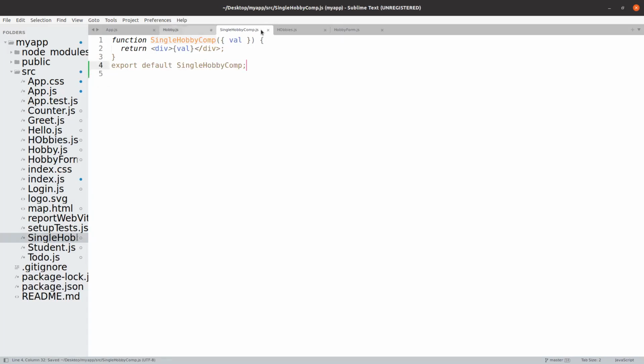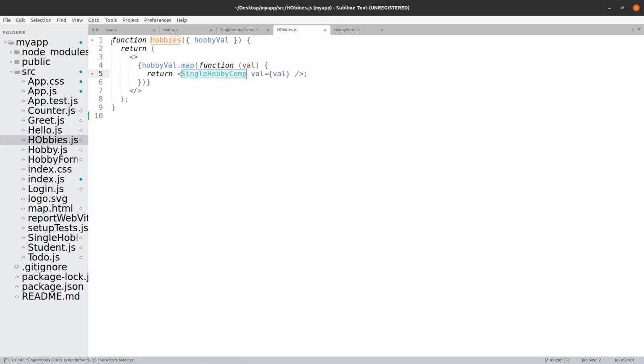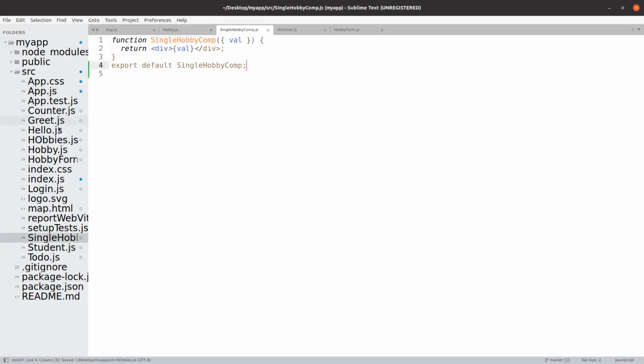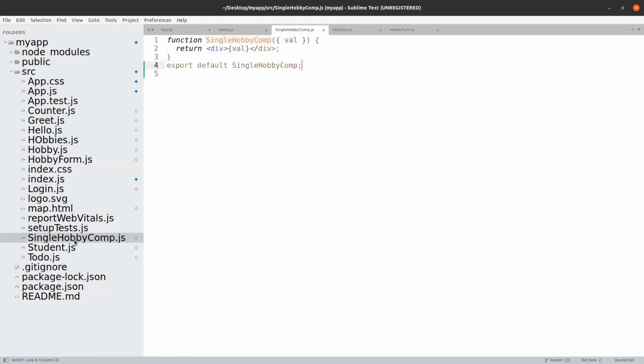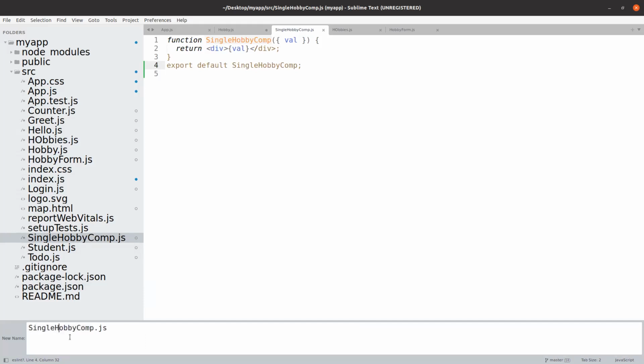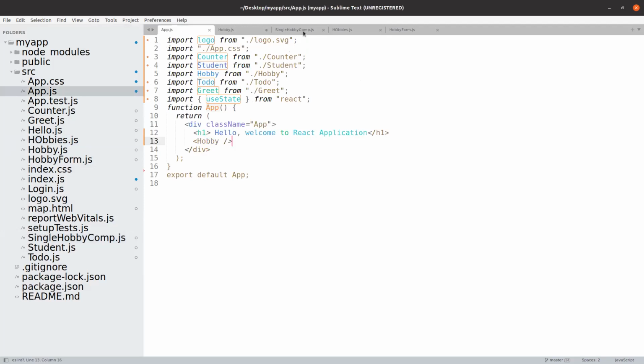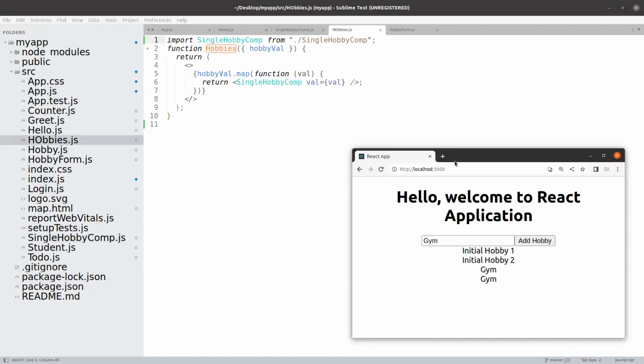And now within my hobbies component, I need to import the single hobby component from the file single hobby component. So my single hobby component.js may have to be renamed because of the capital letter. I'll just check, I think it is not capital, it's fine. So now if everything is fine, let us see if my application is working or not. Again, let's add one more hobby as hiking, and it is working fine.